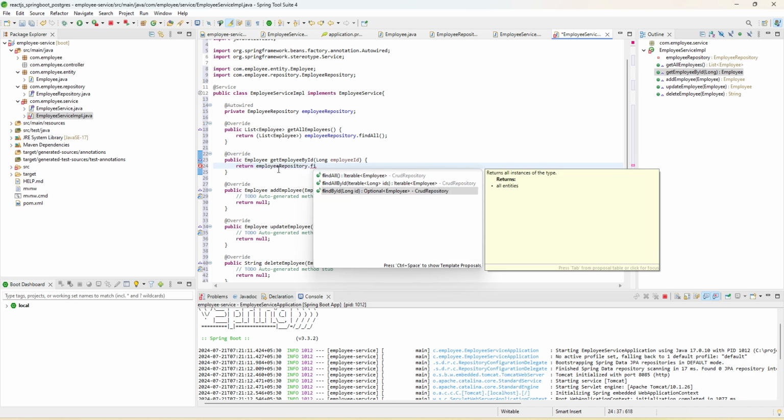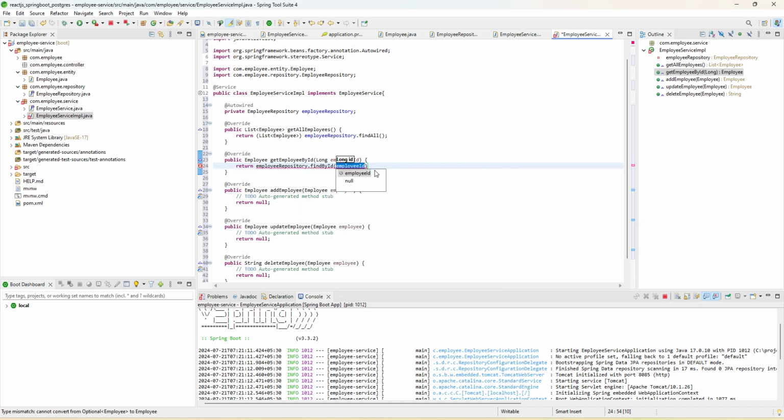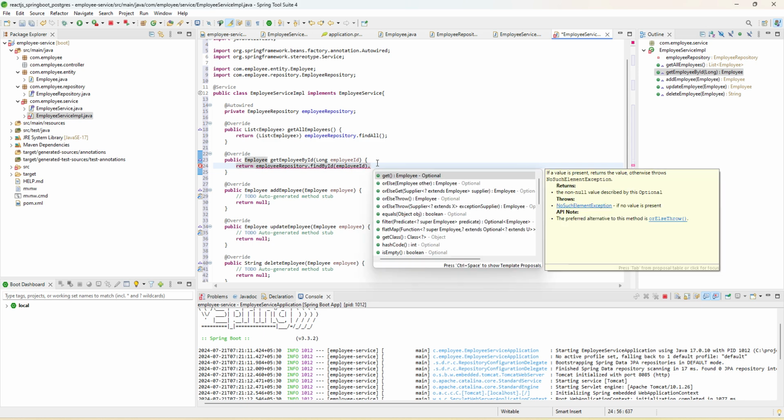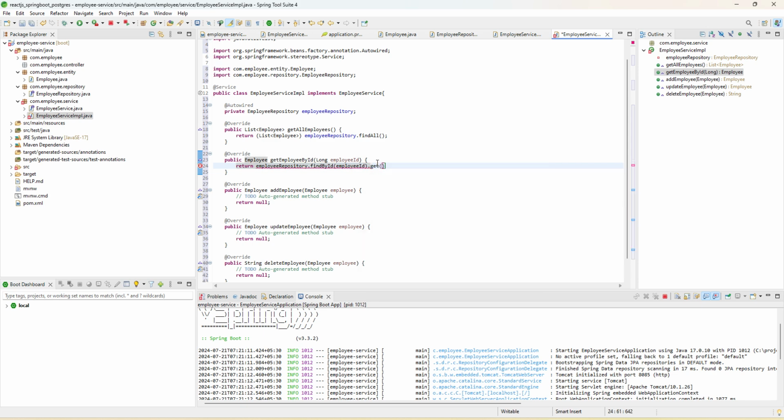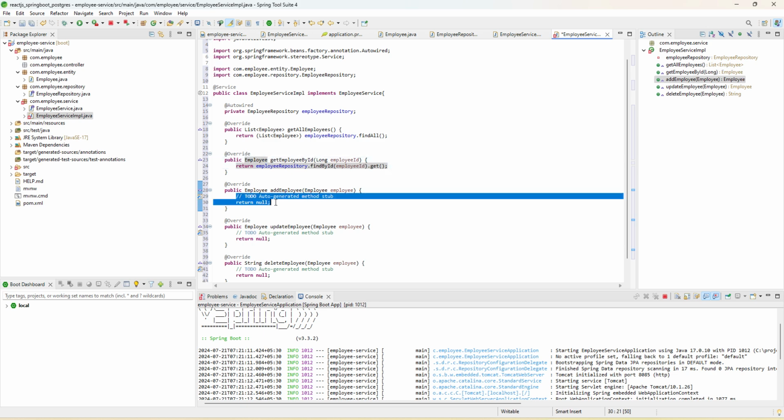Next, we can call the method findById, because we are going to return the particular employee object on the basis of id. Here it will return a particular employee, because findById is returning Optional, hence we are calling get, so that we will get a particular employee object. Fine. This is about find by employee.